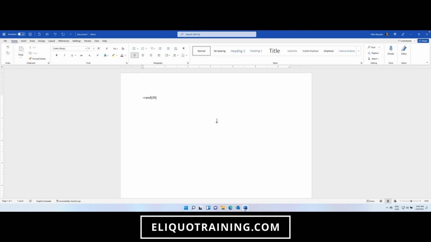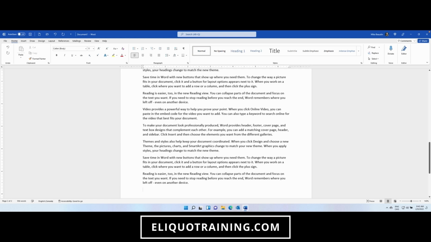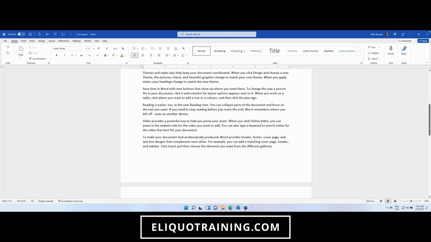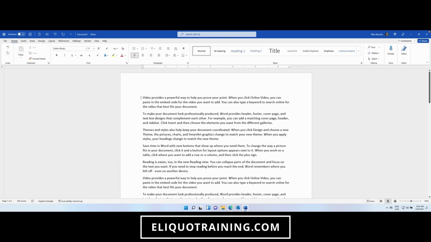Okay, so here's a little trick in Microsoft Word, a little code called equal rand, open parentheses. In this case, I put 20 for 20 paragraphs, close parentheses, and once I press enter, boom, it's actually writing 20 different paragraphs for us to play around with throughout the day today. So again, a little trick there.